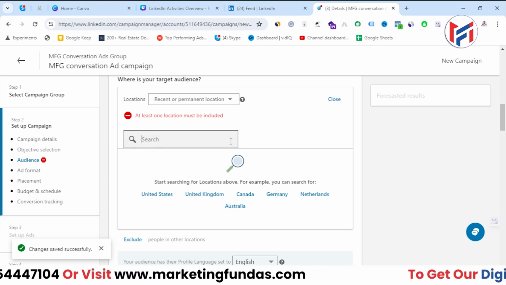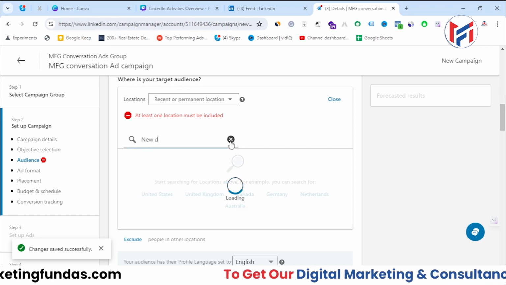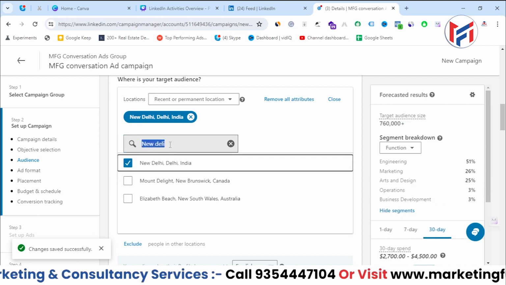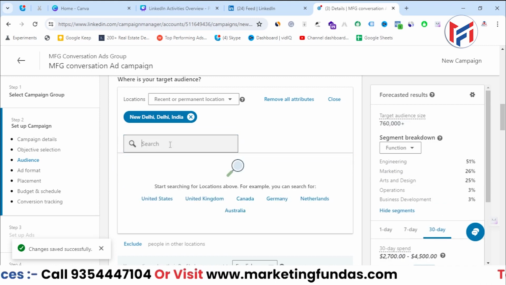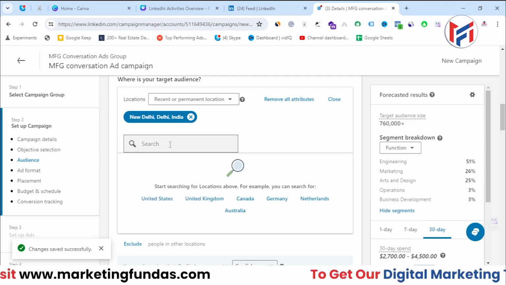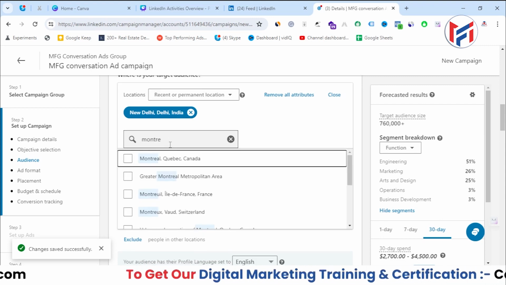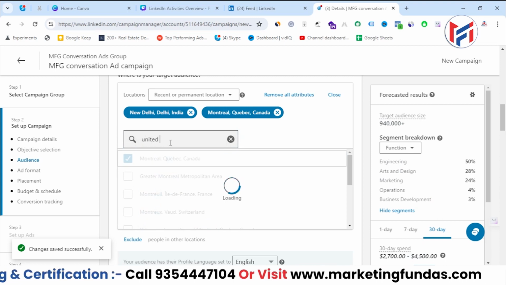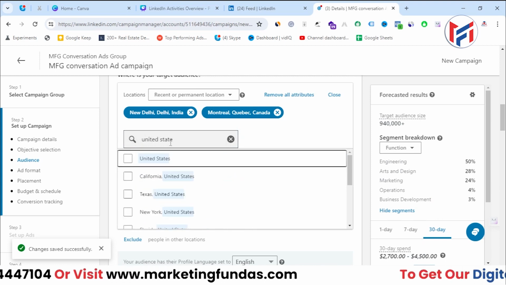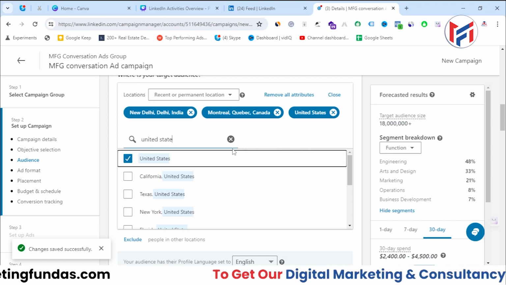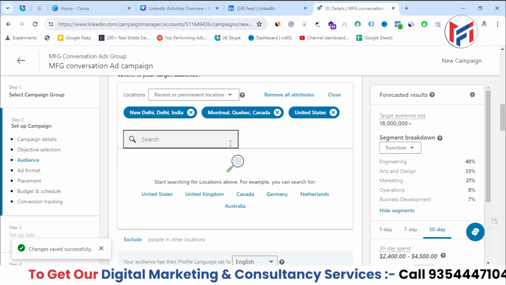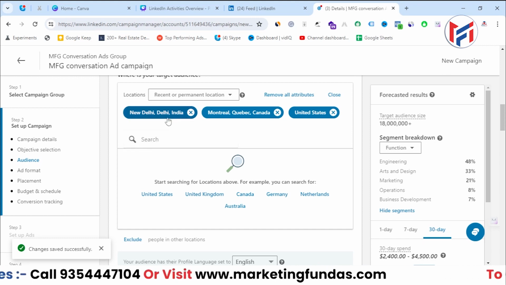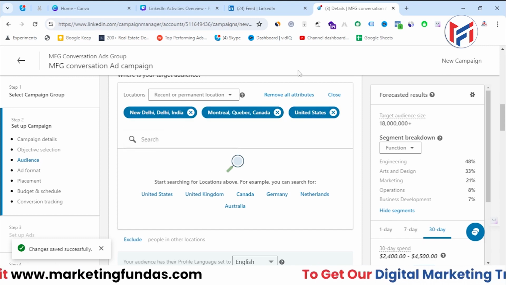Let's say I want to target New Delhi, which is the capital city of India. But let's say I want to target a different city from a different country, like Montreal from Canada. I can do that as well. I can even target the whole United States, like this. So this is how I can do it. I can select any province, any country, city, or specific area. As you can see, I've selected two cities and one whole country.